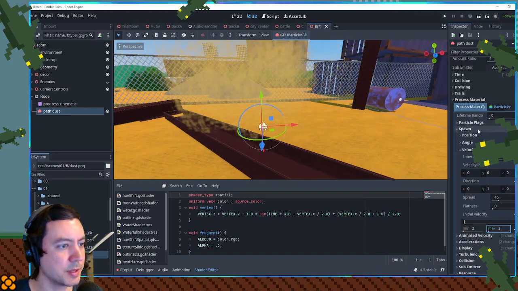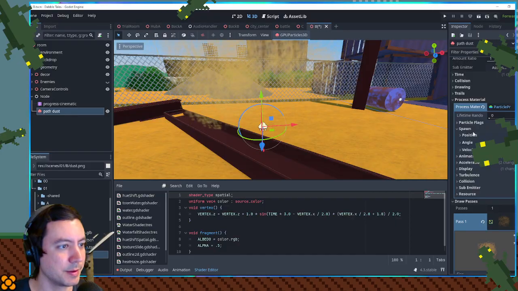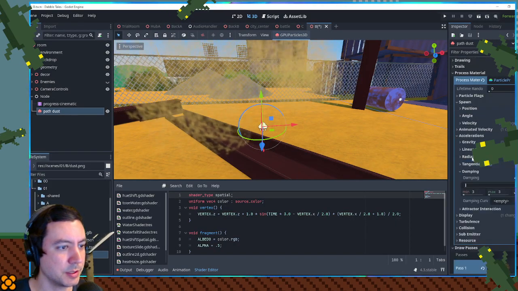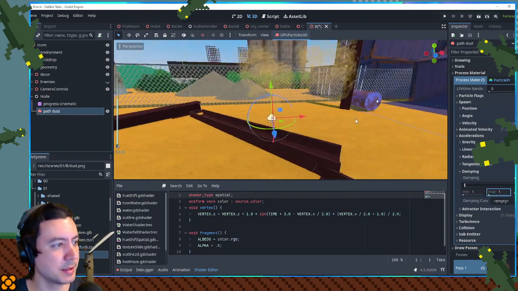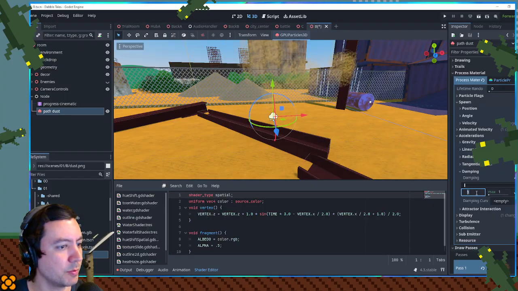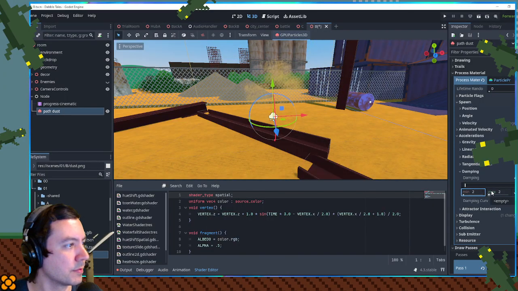Okay, let's mess with the damping, which is in accelerations. Is that right? It is. Let's make it less. Nope, more than that. Okay, maybe 3 is fine.